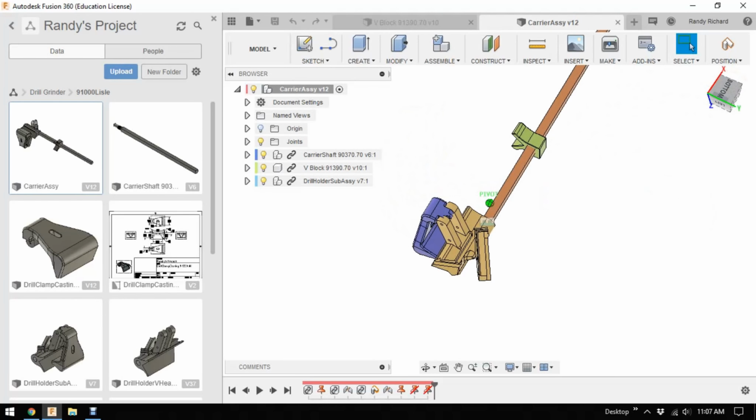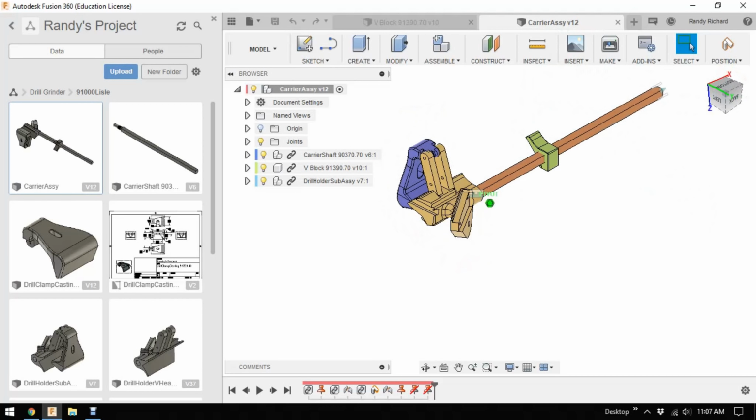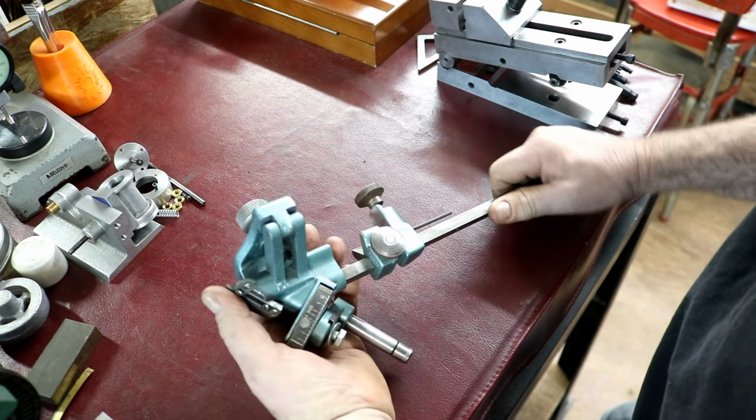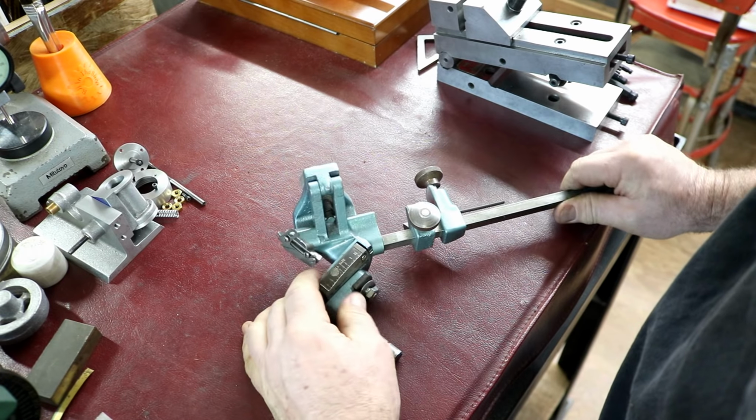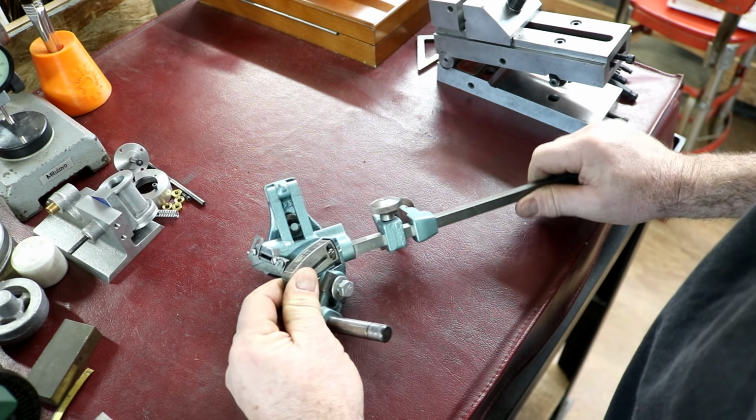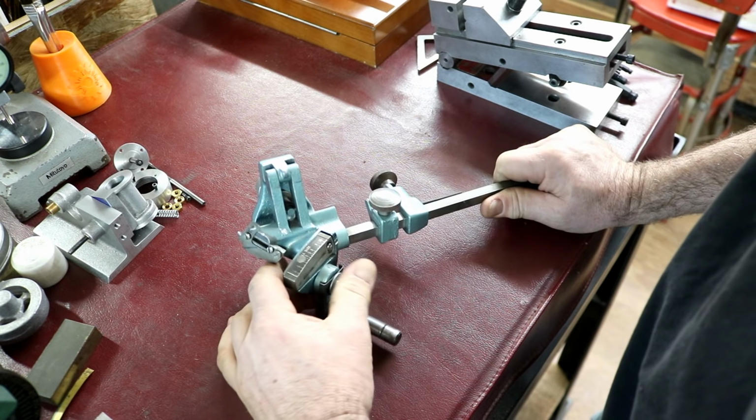And let's go over to the bench and let's talk about why and how rule number one works. This is the drill holder assembly, right? That I'm going to show you on the computer a little bit of.